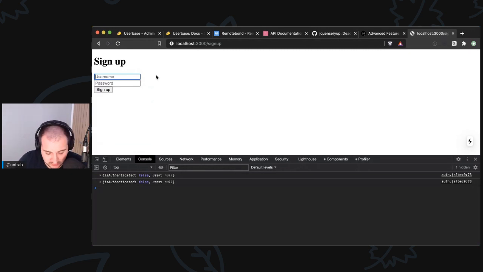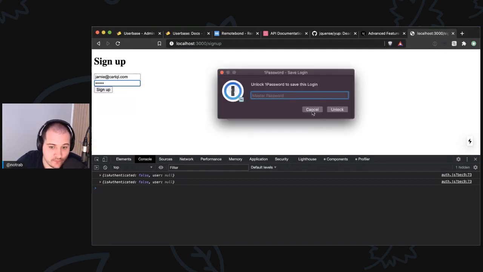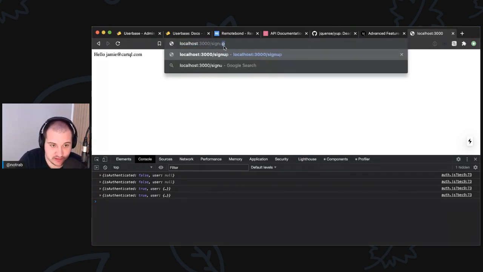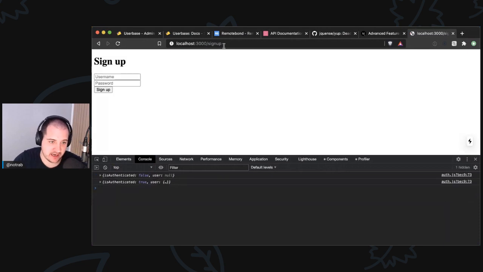and we will say jamie@cartql.com. Create password. We'll just add a password. We'll click sign up. Oh yeah, or validation. Sign up. And that redirected because isAuthenticated changed. So that went back to the index. So now if we try and go to /signup, it's going to kick us back.